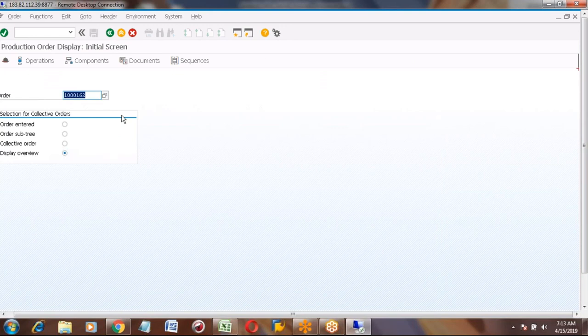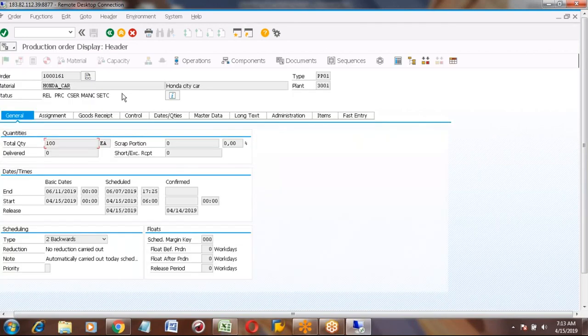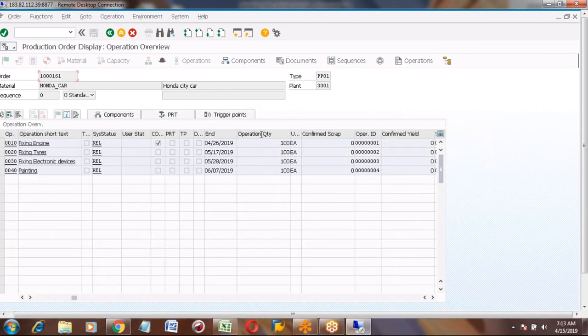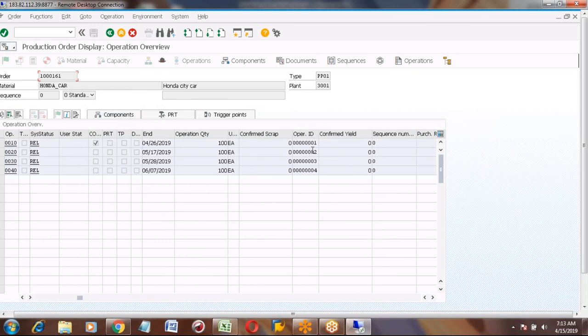So then I am taking another production order, 161. This is another production order. If you go to the operations, this is a fresh production order, and this quantity is 100. Confirmation yield is 0. No yield is confirmed.